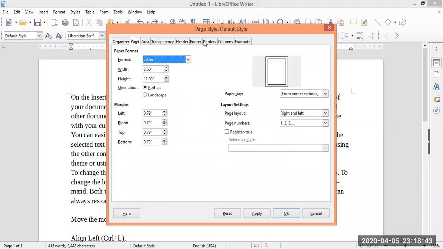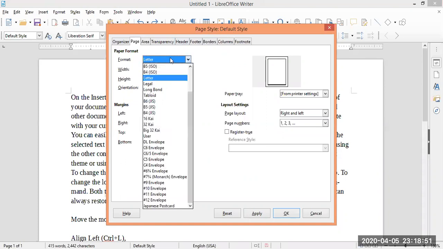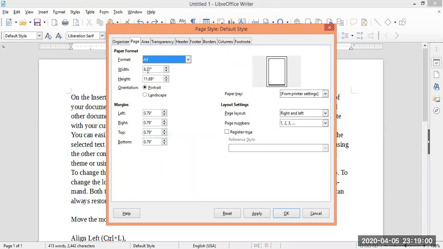In the dialog box, you can find the Page tab. In the Page tab, different page size options are there. You can select any of the required page size. Like if we need A4 size, click on A4. You can apply customized width and height also.